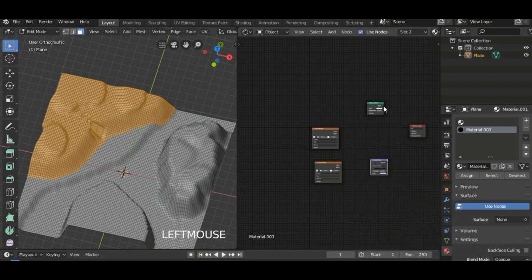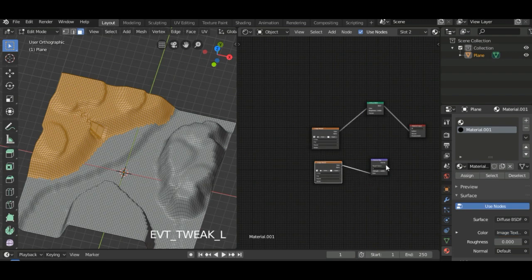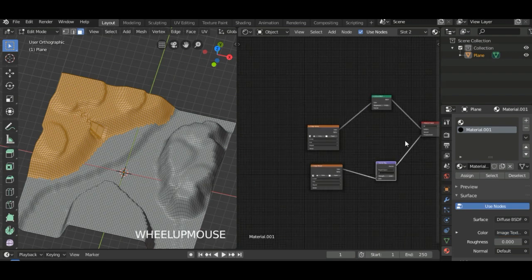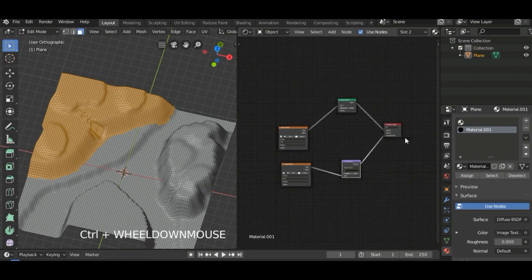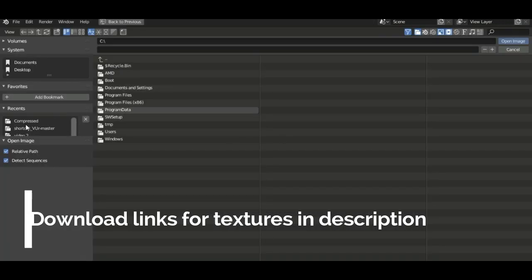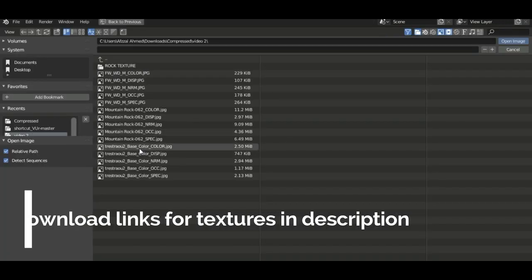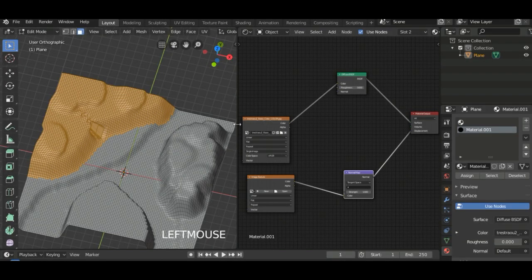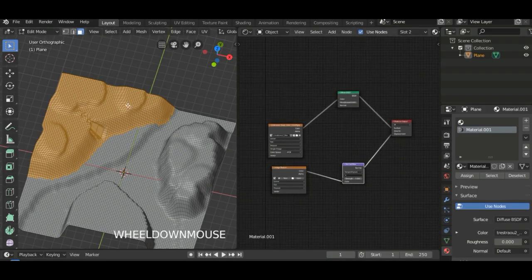Now join the BDSF with the surface, color with the color, color with the color, and the normal with the displacement. And here we have got our nodes. The only thing remaining are the textures. So open image and select the image, the base color, which will give the color to the base.